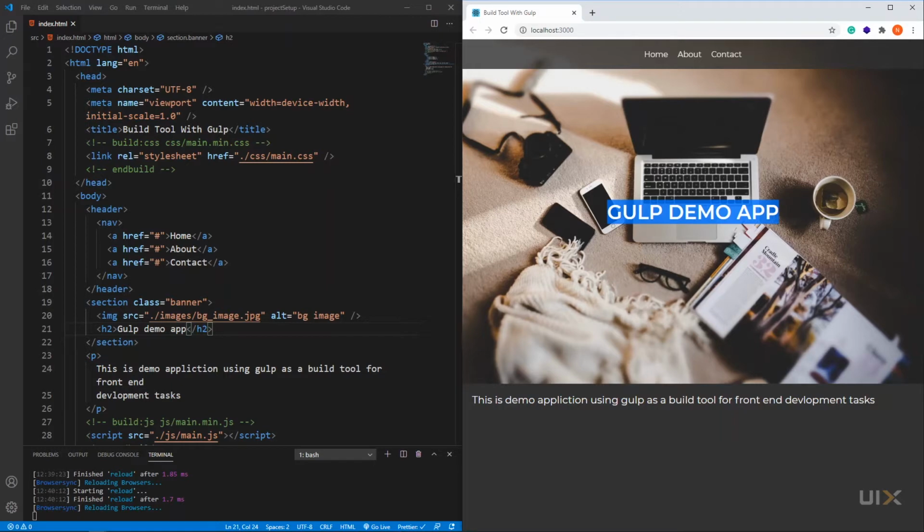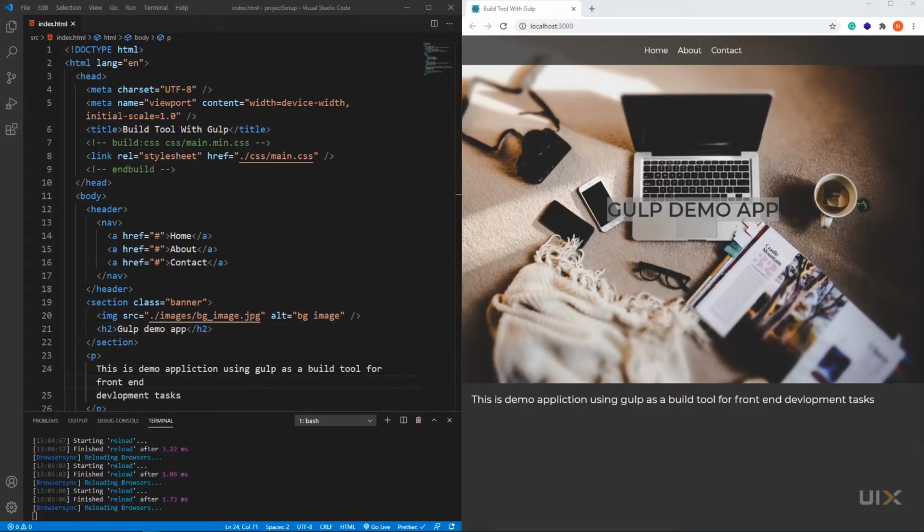And furthermore, guys, we'll also be looking at how to compile our Sass code to CSS and minify our CSS and JavaScript files for our production. Without further ado, let's start with configuring Gulp for our project.